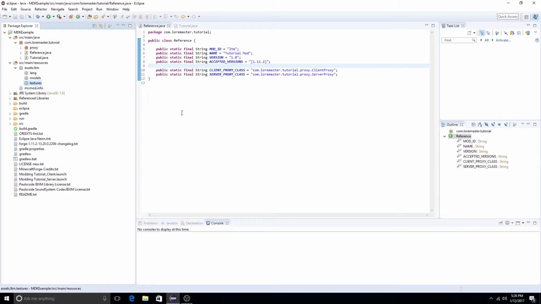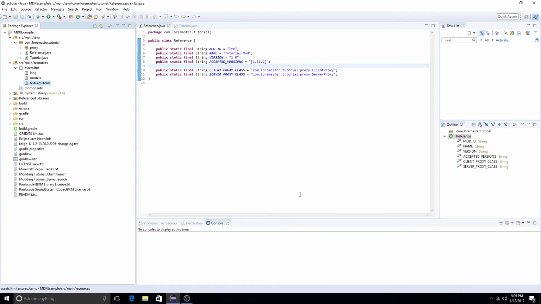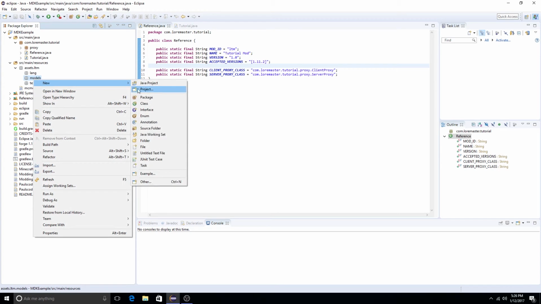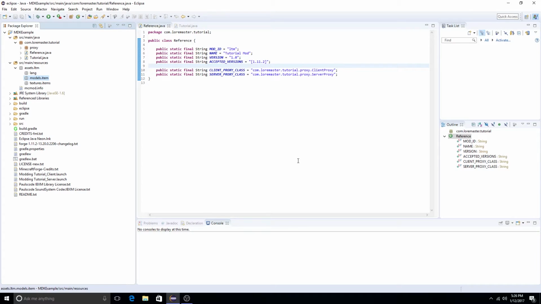Now inside of textures, you're going to want to make a new package, remember textures, not assets. Go to textures, right click, new package, and add a .item to the end. And then I think, no, actually it's going to be items with an S. Then press finish. And in models, over here, right click, new package, and this is going to be .item, no S, just item. Press finish on that, and I think your folders should be good.